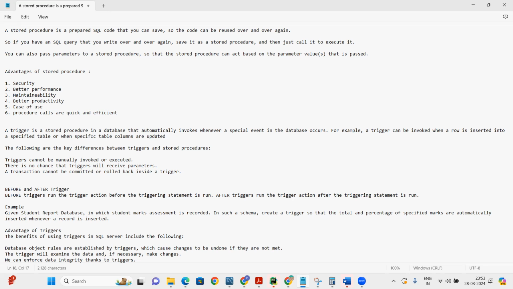A stored procedure we write to reuse a piece of SQL code again and again. If that piece of SQL code is invoked again and again, we save it as a stored procedure. We call that stored procedure by passing some input parameter, and when we call it, it is executed and gives us the result. But a trigger is a special type of stored procedure which gets invoked when a special event in a database happens.